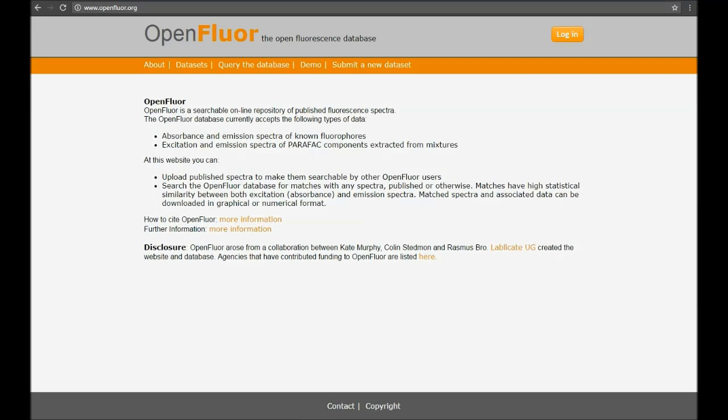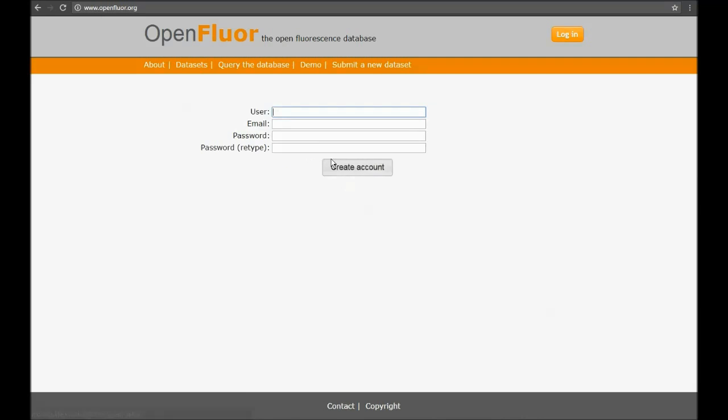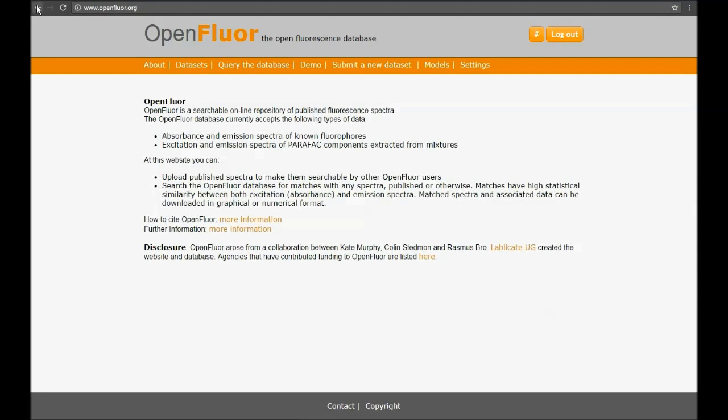The first thing I want to draw your attention to is the login page. So if we use the login button on the top right, you get to the login page where you have to supply a username and password to get full access to the database. If you don't have an account already, you can simply click Create an Account, supply a username, email, and password, and you'll be done with the registration within a couple of seconds. So let's just use my username and password combination to log in and have full access.